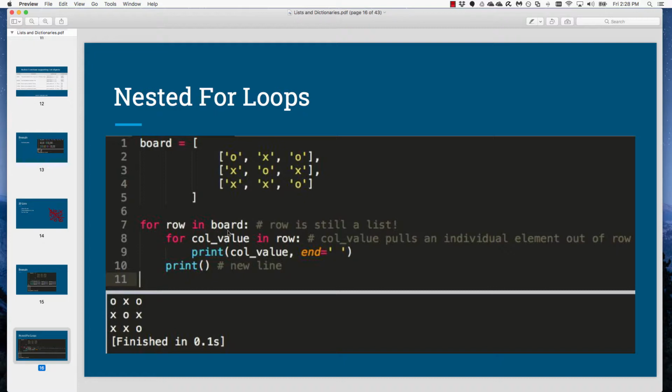And then I loop through that row. So for the column value in the row, I'm going to pull out the individual element from the row and store it in the column value. So I'll just print out col val, and instead of ending this, by default the end is a new line character, which is why we never have to send a new line character unless we want additional ones sent. I'm telling it, instead of sending a new line character, send a space.